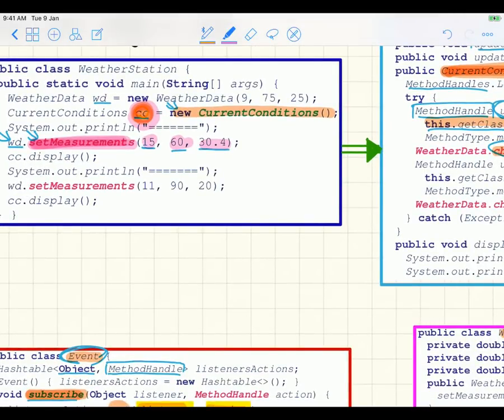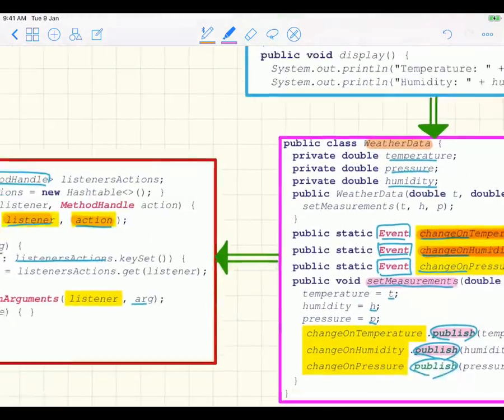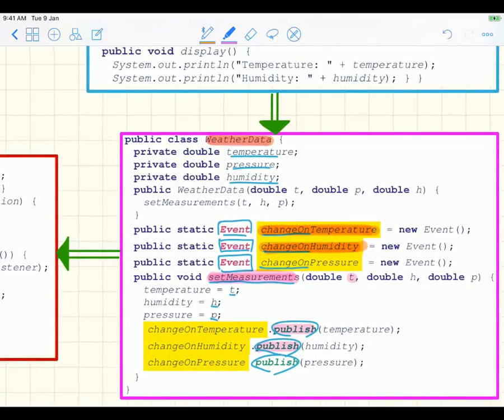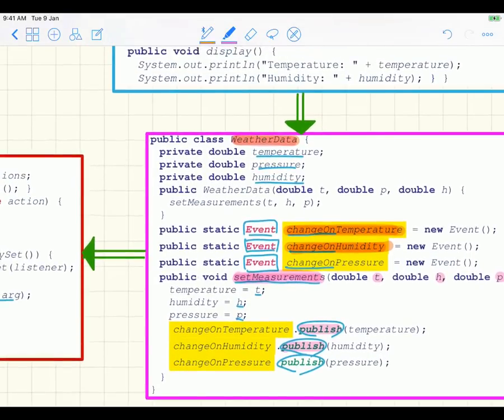So we go from here, set measurements. If you simply go to the subject over here, which is weather data, right? If you go to the set measurements that we are calling here, let's see what it will do. It simply tells you what the new temperature, what the new humidity, and what the new pressures are, okay? And then for this particular temperature, for example, I'm going to call the corresponding event, let's say change on temperature, and then I'm going to publish the new temperature. Okay, so the publish is really done from the event side, not from the subjects.